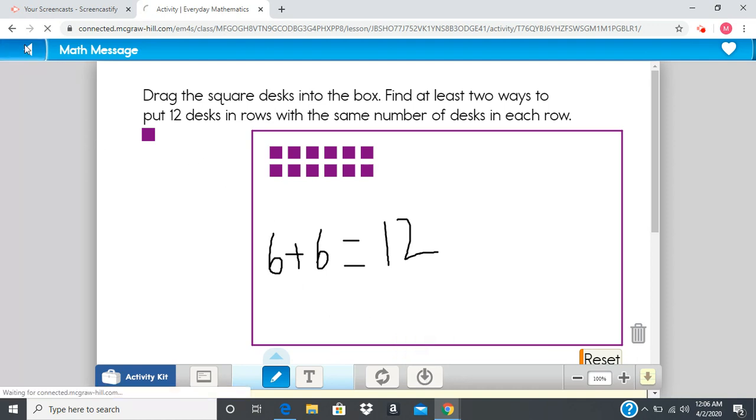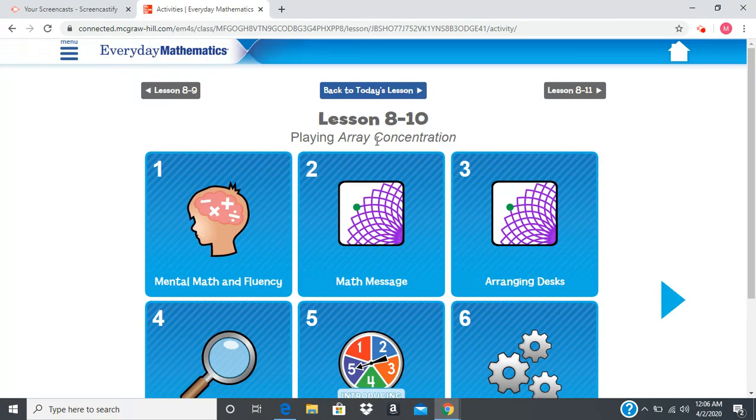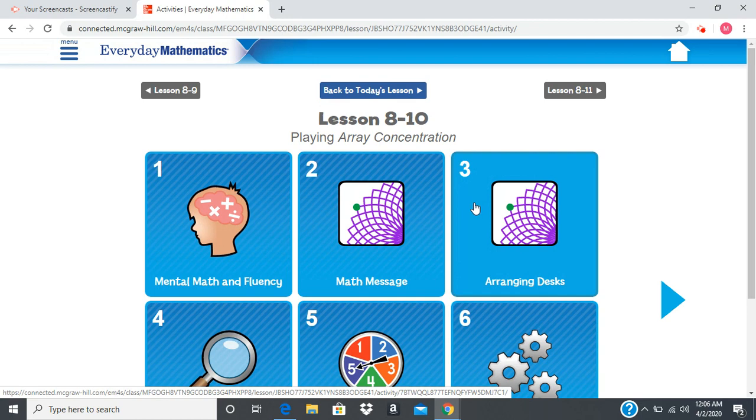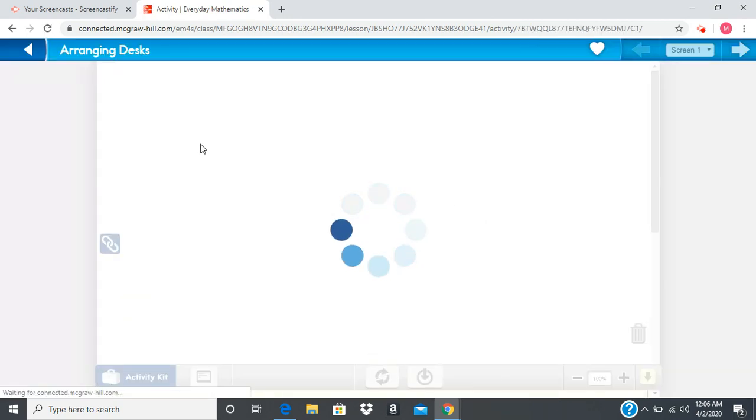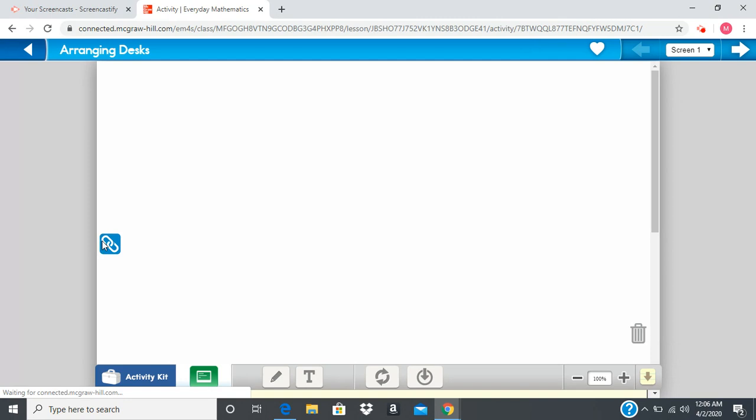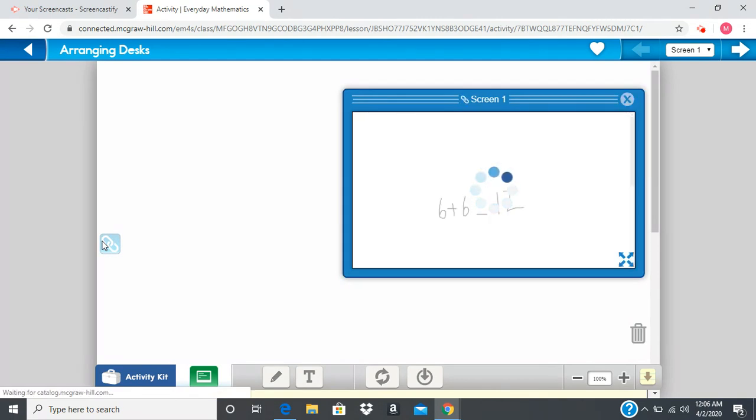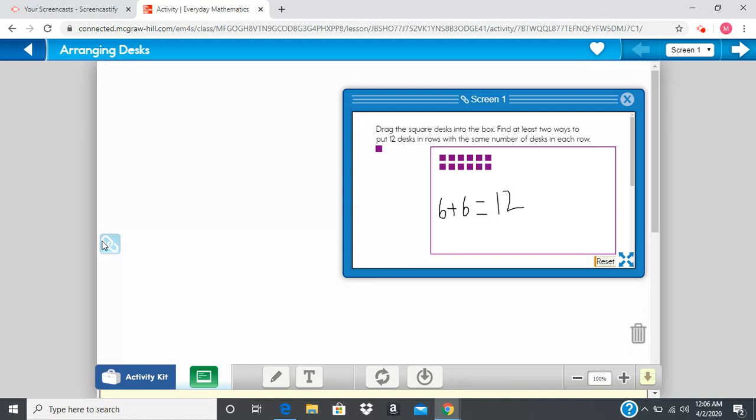And we're going to go on to number 3, which is called arranging desks. Now, when we come to this screen, it's going to have a link over here. And when we click on it, we should see the same screen that we just worked on together. If you would like, you should keep this screen up to use as a visual to remind you that you're working with only 12 desks, and you're going to see how you could arrange them into rows.